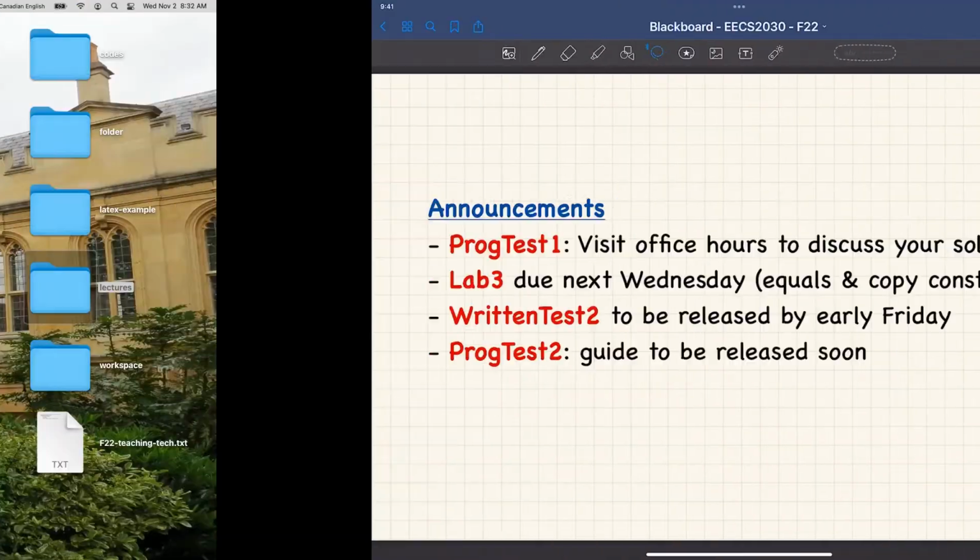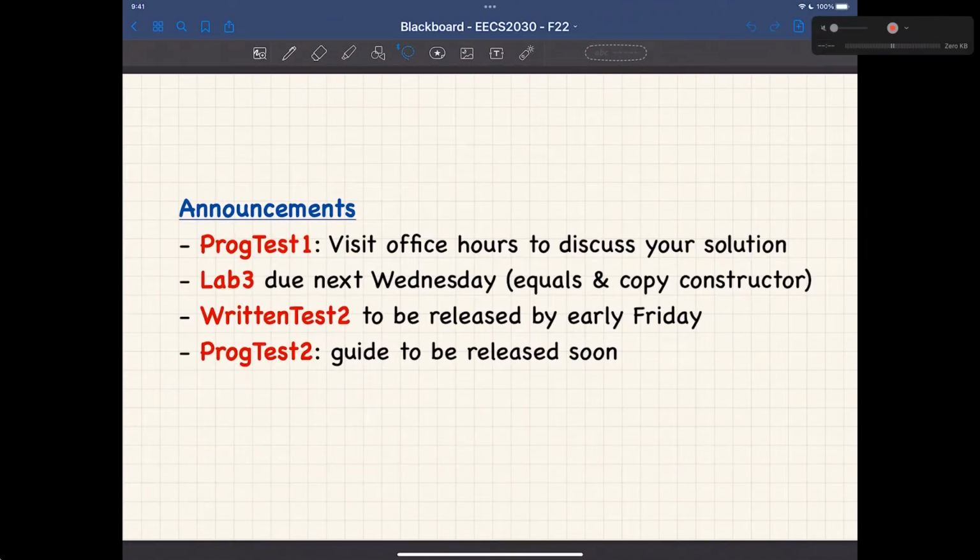All right, let's now have some reminders. For your programming test 1, I know it's gone, but if you still want to discuss your solution at any time, drop by my office hour, we can talk about it. It might help your programming test 2.